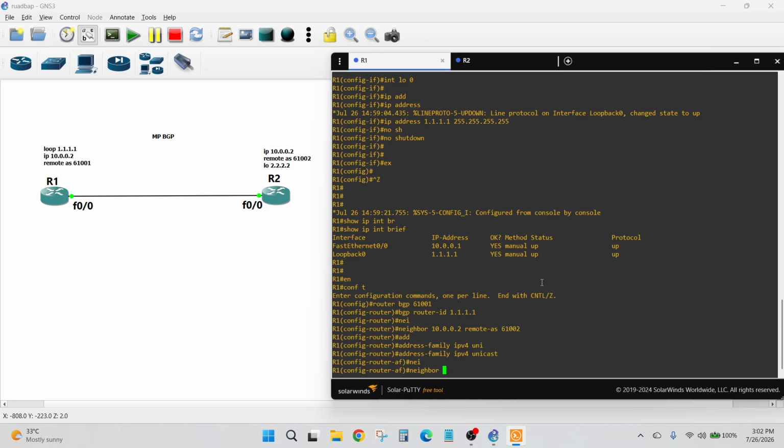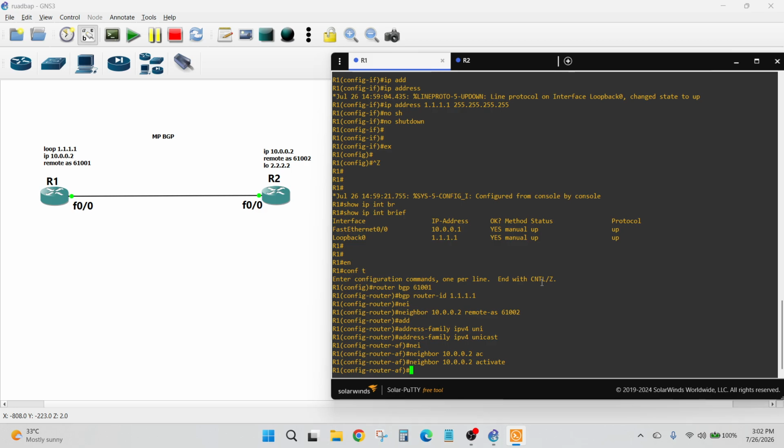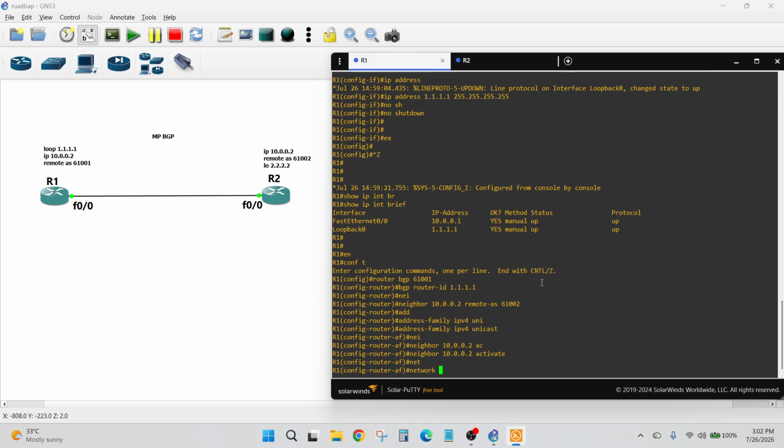Then we go to neighbor. Neighbor means our next address, so our next address 10.0.0.2. Then we write activate. Then we enter.